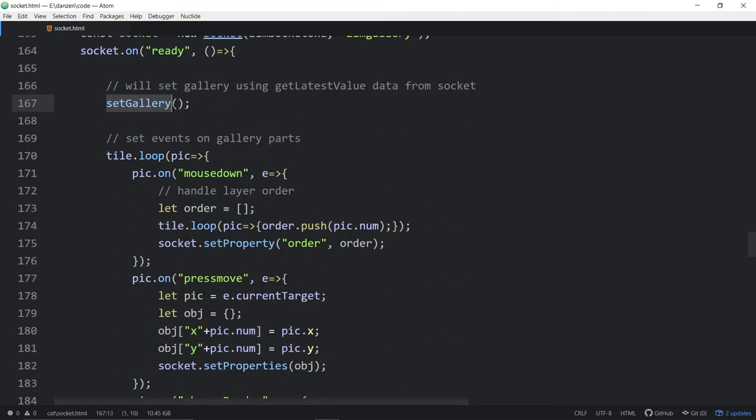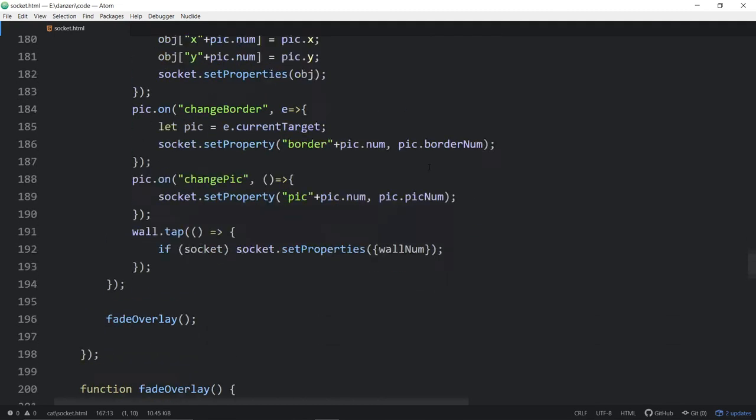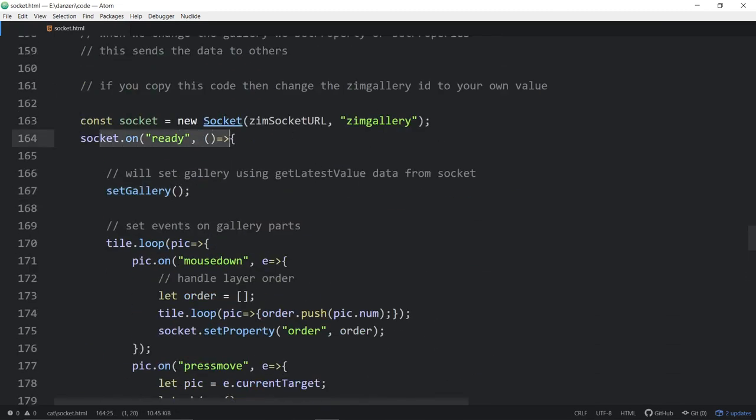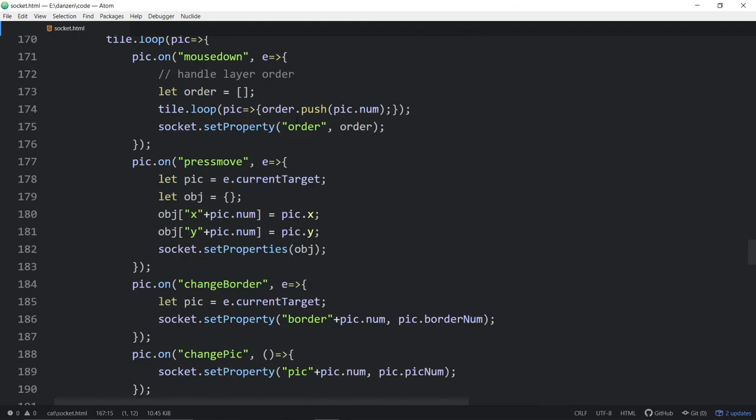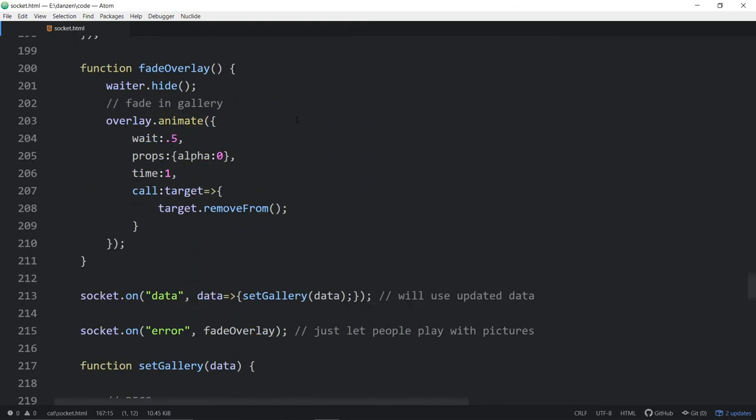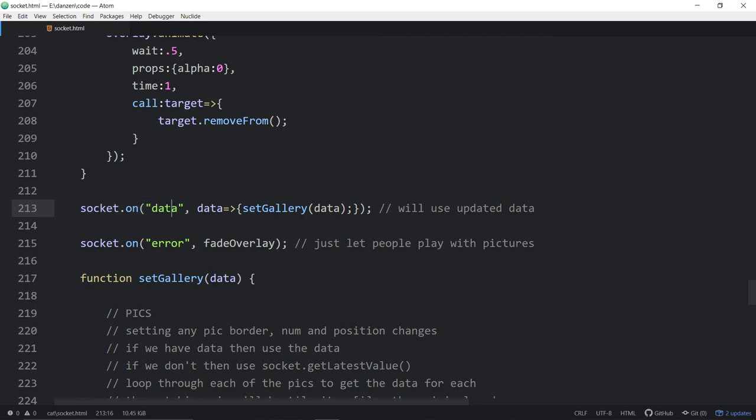So here is us setting up the gallery with the set gallery. The reason we did this is when the socket is ready, we set the gallery. But maybe we're also going to call set gallery when we receive data. So where is the data receiving? Here it is, socket.onData. When we get data back from other people, we collect that data and set gallery to that data. So it looks like when we don't pass in data, it just takes the latest. But if we do pass in data, then presumably set gallery will deal with that data.